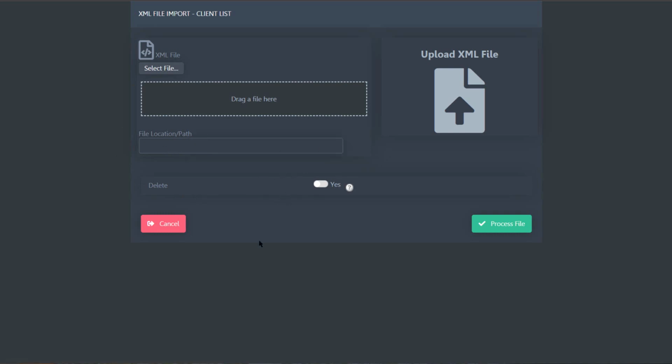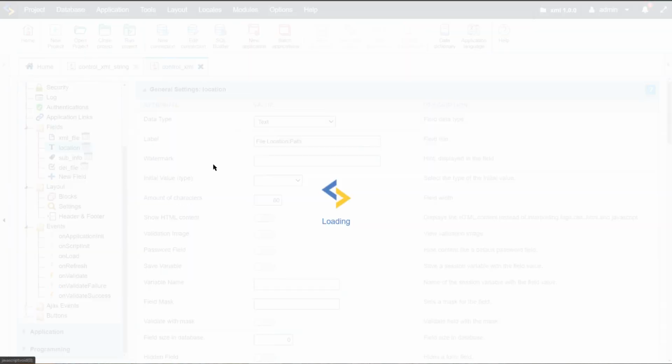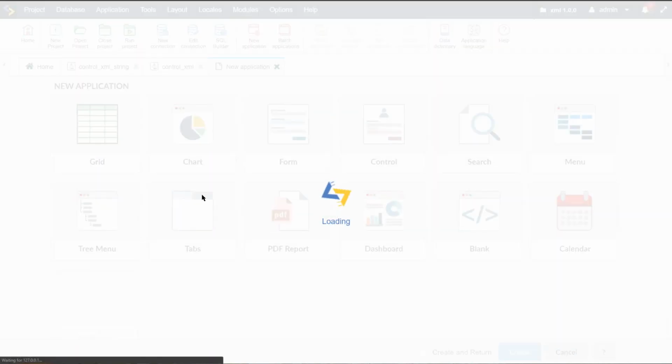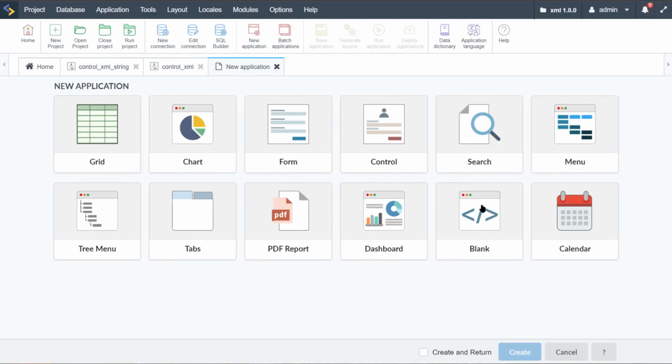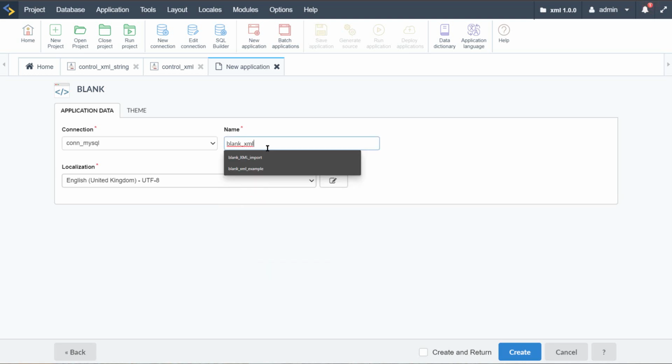Okay, so now we need to create our application which will perform the processing when we click this button. At the moment we have nothing else here, so we can just remove that. Let's create a new application, which this time is a blank application. It's called blank_XML, and we'll call it import.